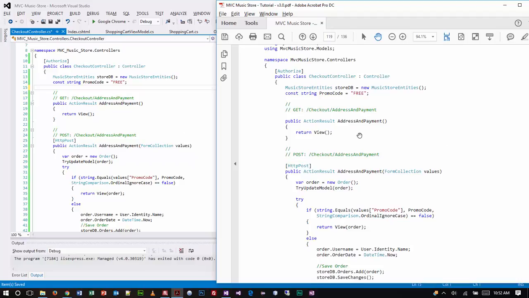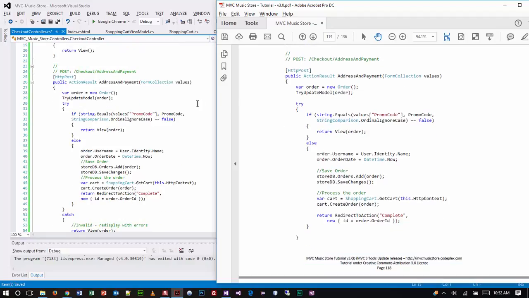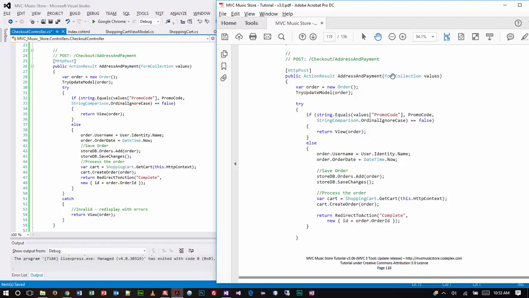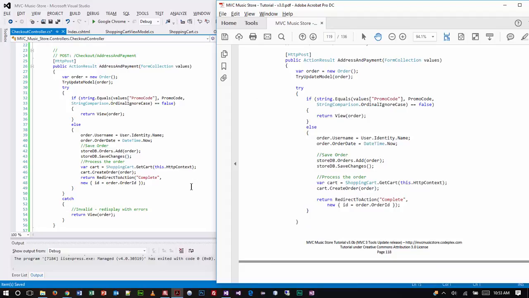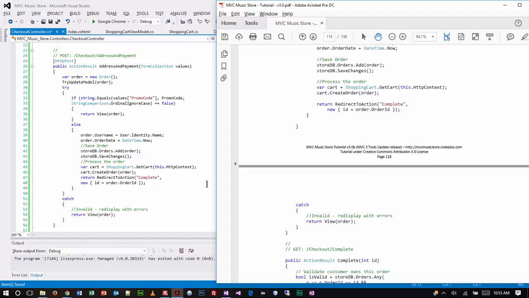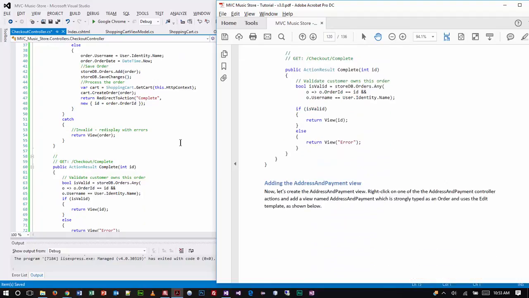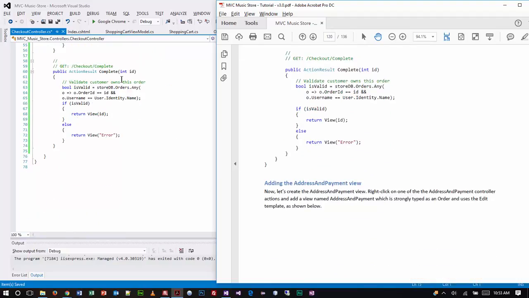Then we go to address and payment, and notice that they do have the non-HTTP post version of it, which just returns the view. Then the second version, which is basically like an overload method that grabs all the values of the form and passes them in to the application. This stuff all looks the same. Also notice that they're using a try-catch, so just in case information is not behaving properly, it doesn't crash the application. And then we have the complete method at the bottom. And so far, so good. I think that everything looks okay.